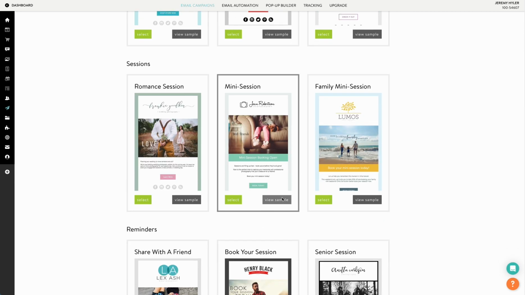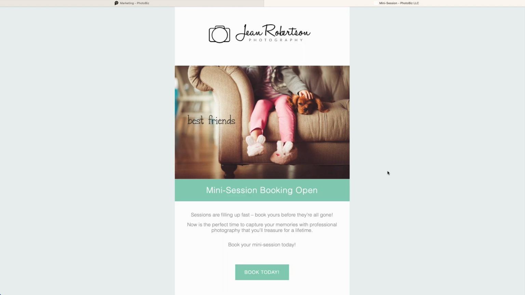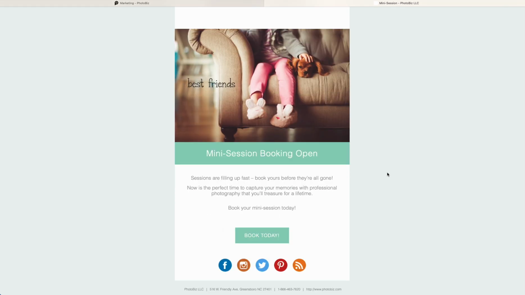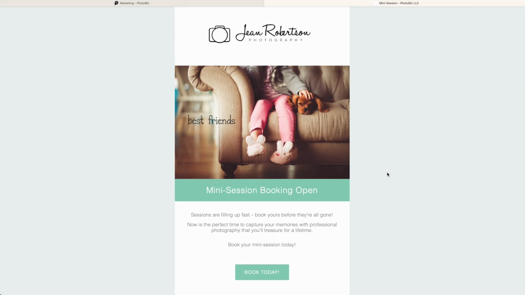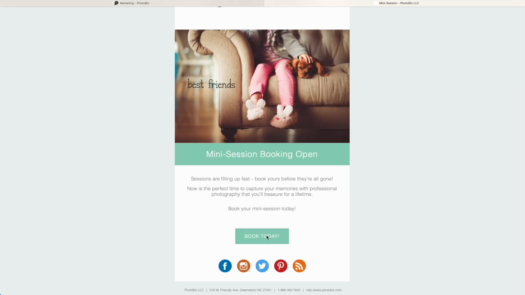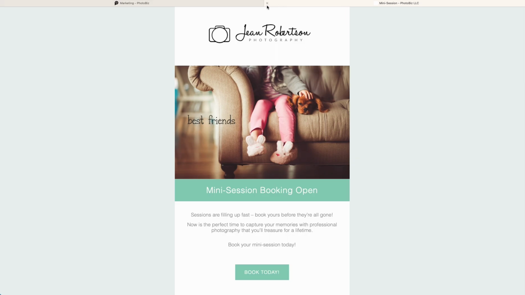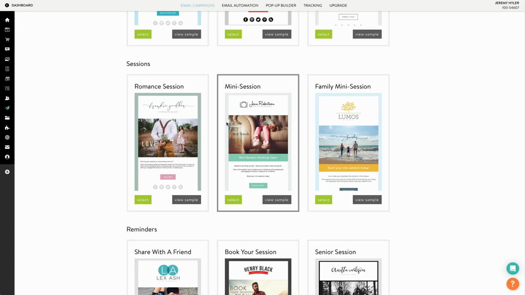So maybe you're doing something for mini sessions. Here's another one that is designed for mini sessions that you can modify quickly, add in your own custom design images and information, and put it where you want the link to go with the button. So I like the way this one's designed. So let's go ahead and start with this one. I'm going to click select.